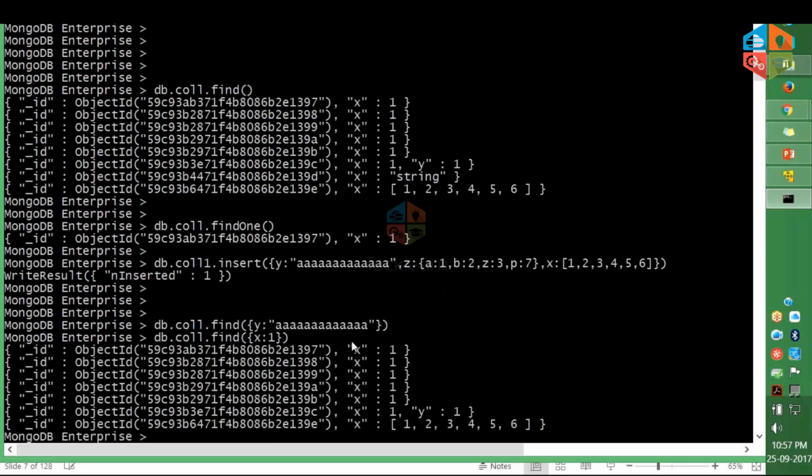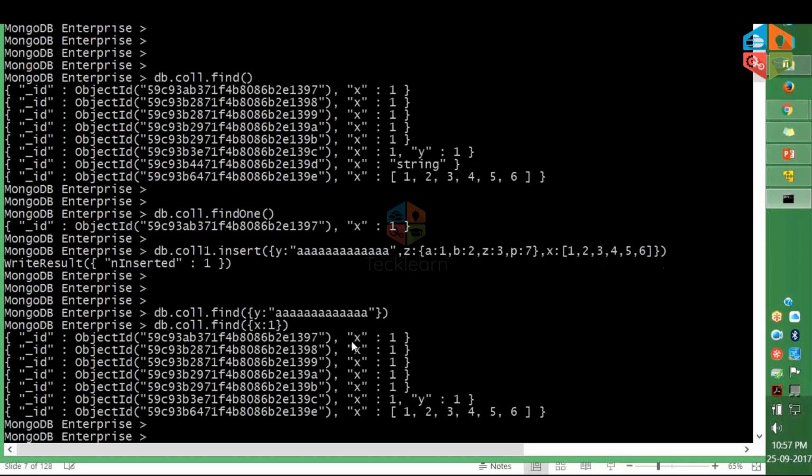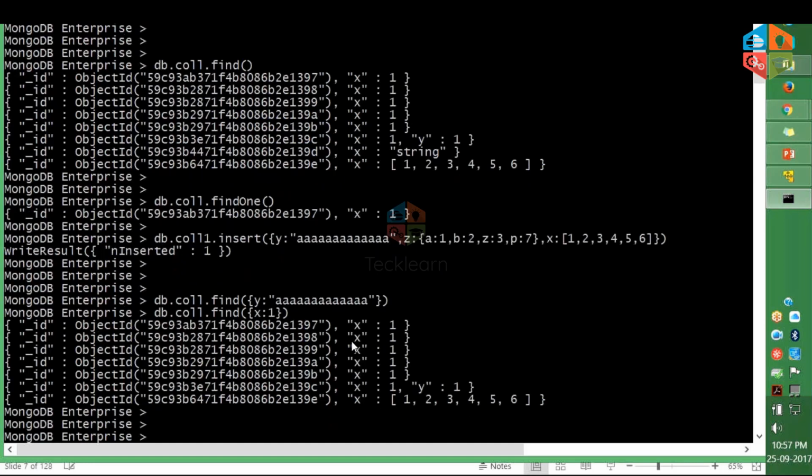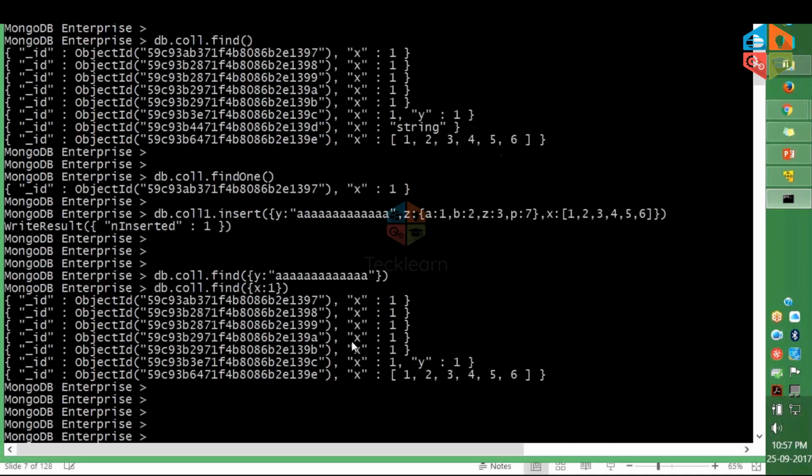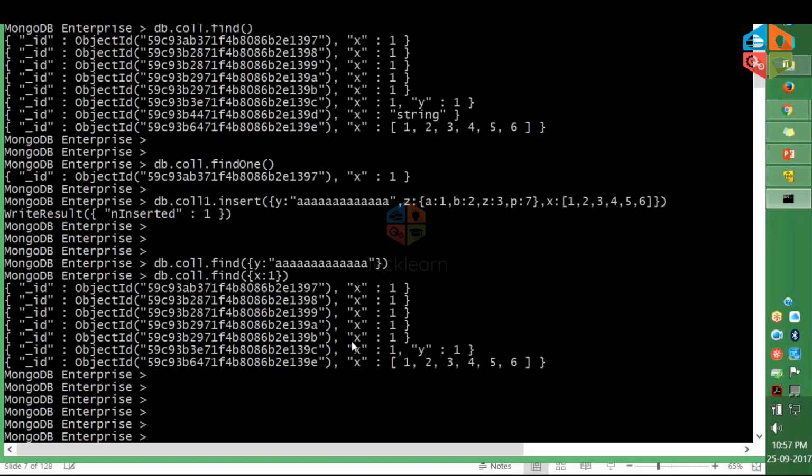Did I miss? Okay, got it. I think it is collection 1. Okay, so this output, let me just show it once again. If I put pretty(), then the output will be in a readable format. So this is another function that would be useful in order to read the documents.